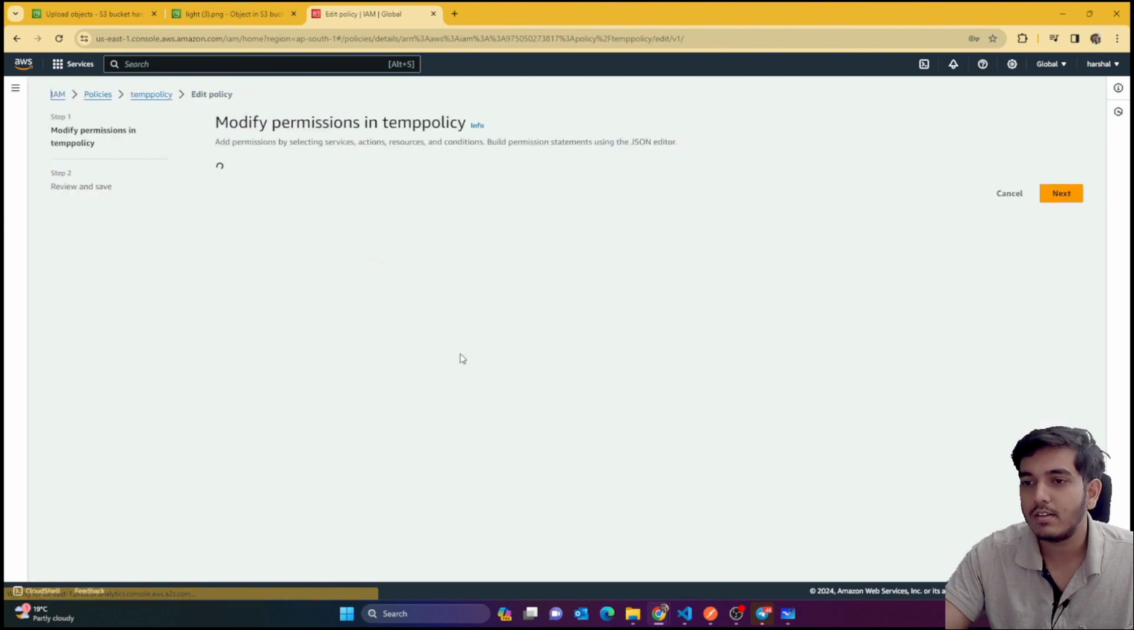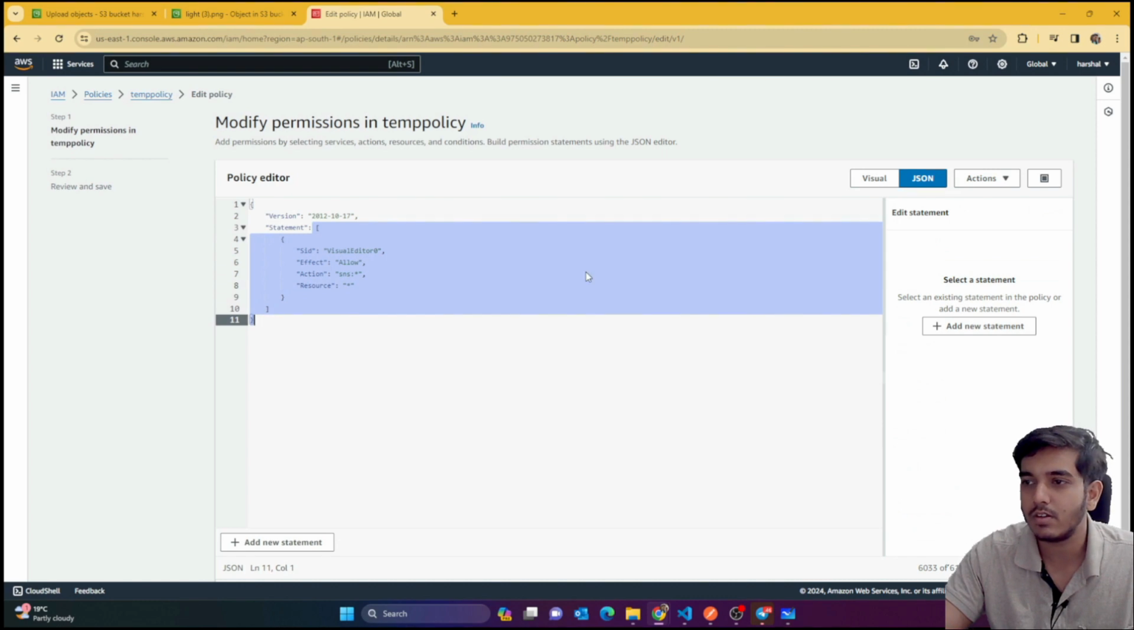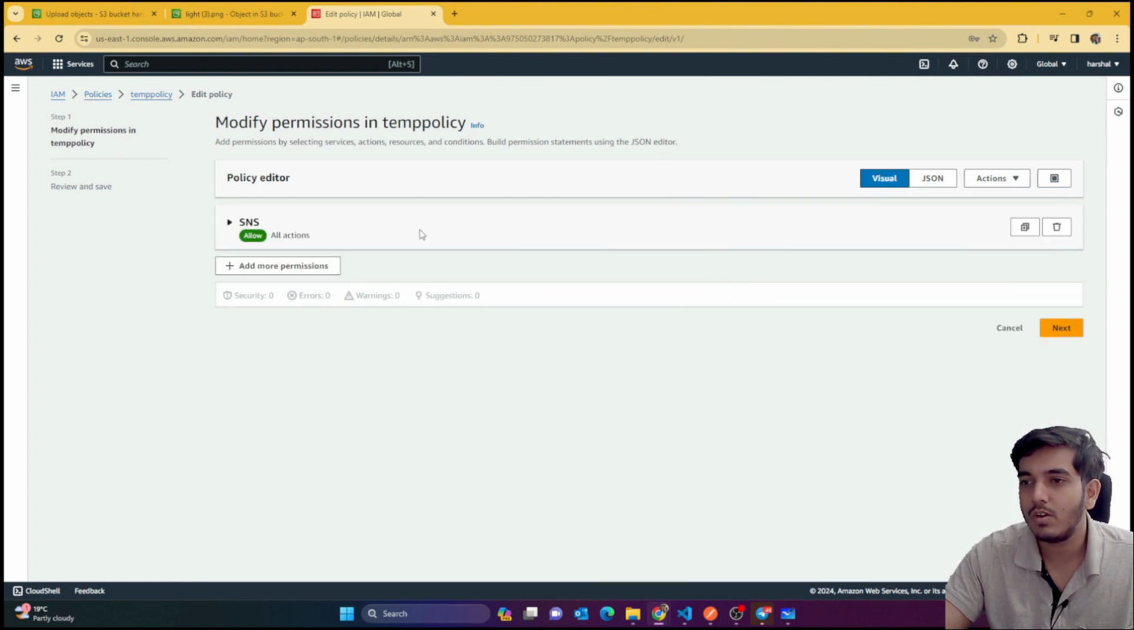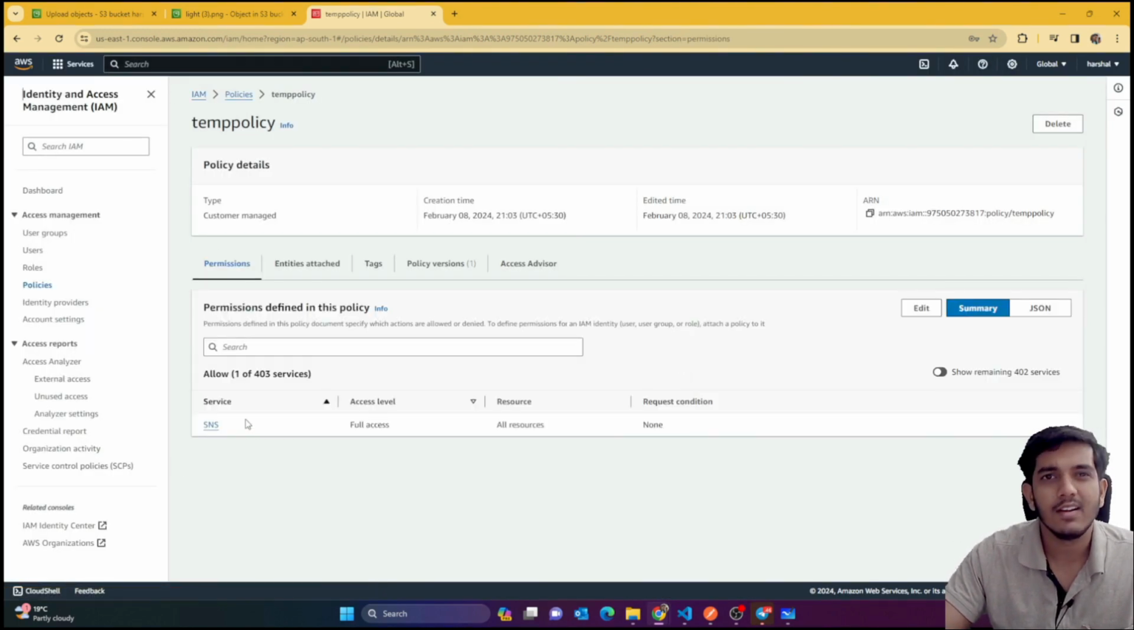If you want to edit this, you can edit the permissions. You can see we have the permissions here, right? Or if you prefer visual, you can just add it like a visual, instead of JSON. That would be easier. So you can do it both ways, but that's how you can edit the policy. For now we only have one permission, that is SNS permission, which is some type of service in AWS. So you can see that we just created a policy.